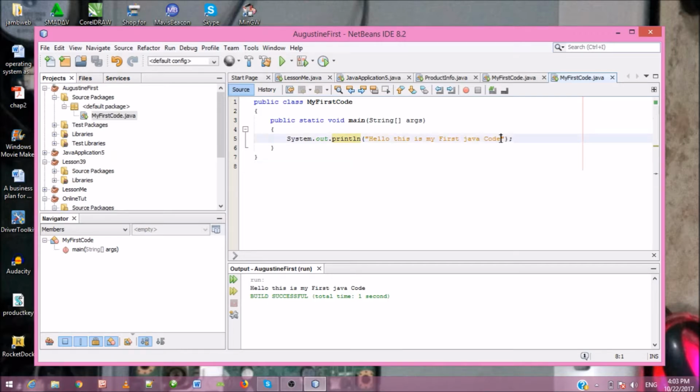So if I change what is here, instead of having hello, this is my first Java code, and I say hello una don siam, then I click on this run again, you'll see the output. You see hello una don siam. Anything that is inside the bracket here, inside system.out.println, that's what is printed out in Java. That's how you echo something in Java.